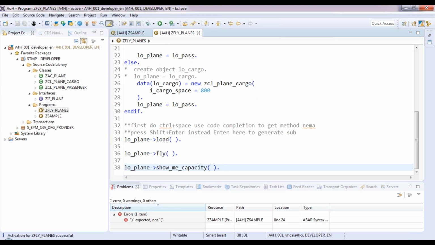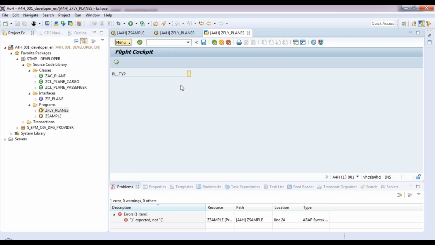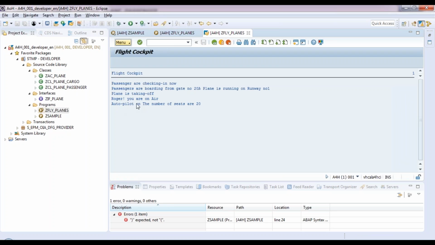As you know, the output is not supported by Eclipse IDE, so it will open a SAP GUI window for us. Execute it, and now you will see your selection screen with type of plane which you can pass. So let me pass it as a passenger plane. Execute it, and you see autopilot on, and now at the end the number of seats are 20. See guys, this is what we pumped inside our constructor. It initialized my private variable which I'm now using to build this string expression, which is now printed over here.